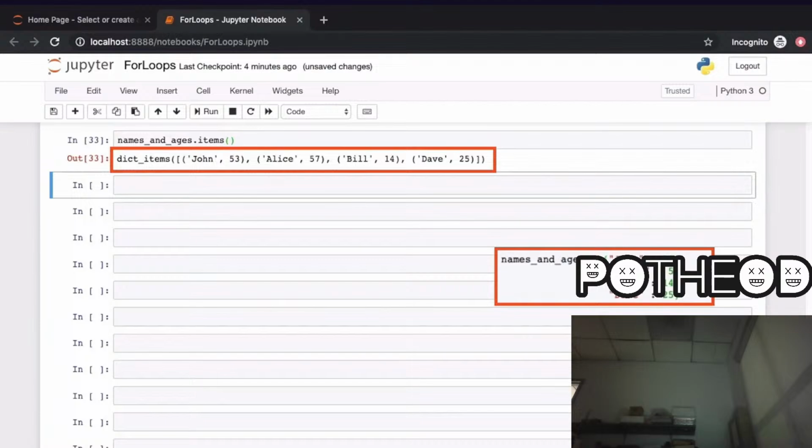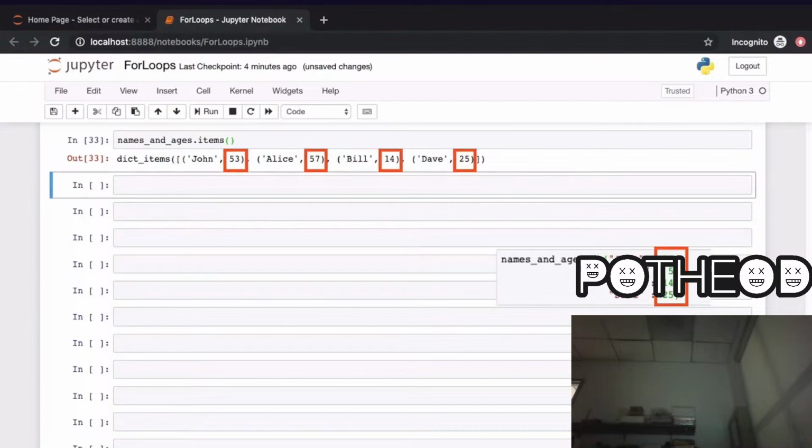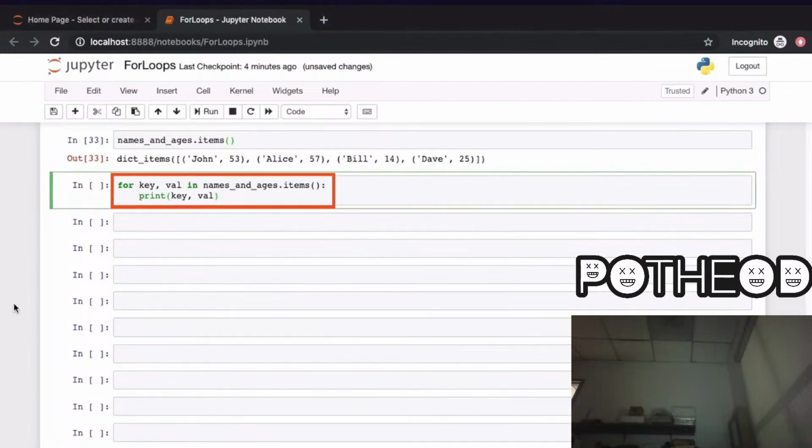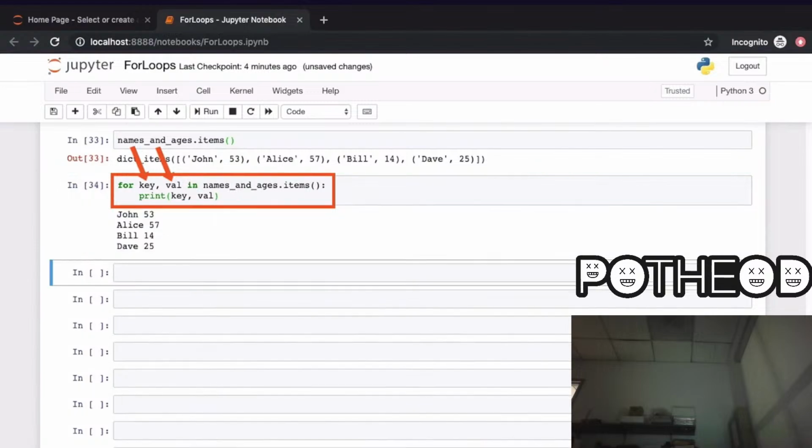a list of tuples. Here is a list of tuples where the first field in every tuple is the name of the person, that is the keys in our dictionary, and the second field in each tuple is the corresponding age. You can use a Python for loop to iterate over this list of tuples as well: for key, value in names_and_ages.items(). Because we are iterating over a list of tuples, we have two variables here, key as well as val. And here is the result of running this for loop.